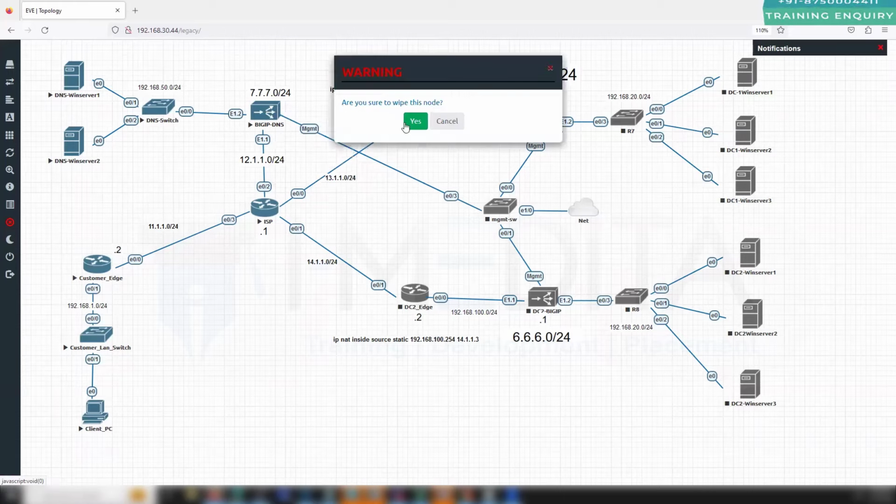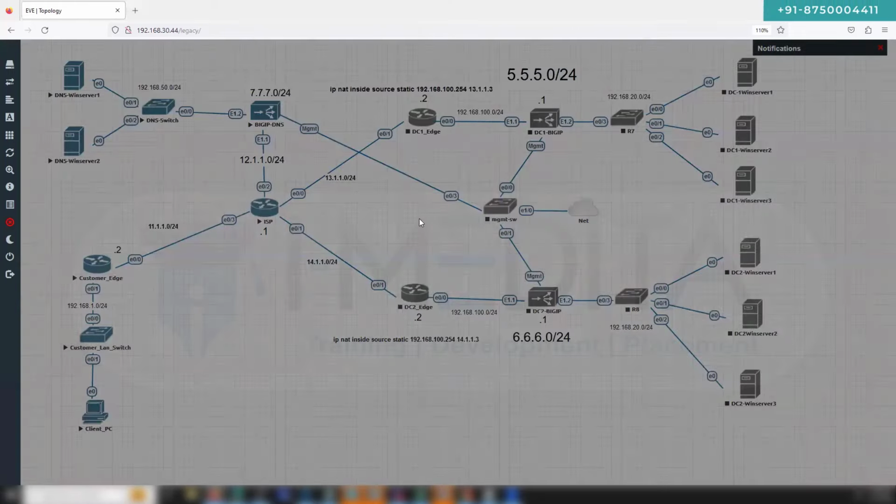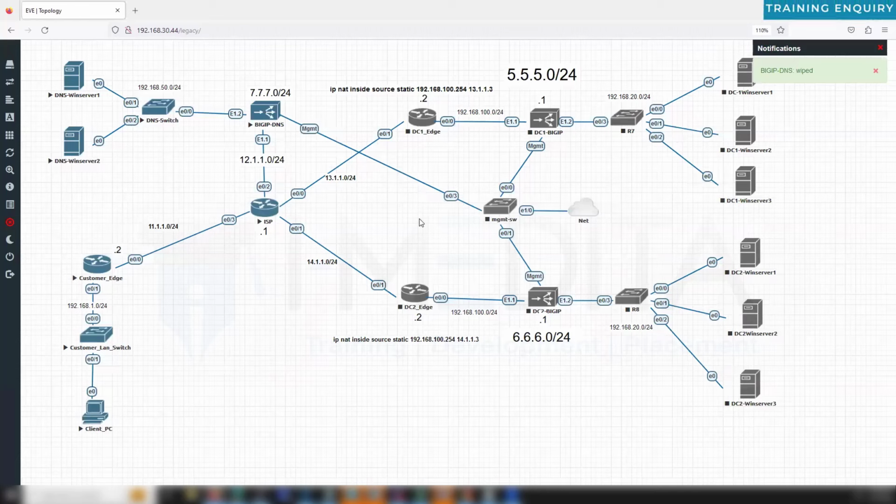So I'll just wipe this out so that we remove all the existing configuration and we just set this up from scratch, from zero. And that's what is needed. I will start this. We'll take the console access. So first we will start with the IP configuration, and then we'll also add the routes as and when needed.